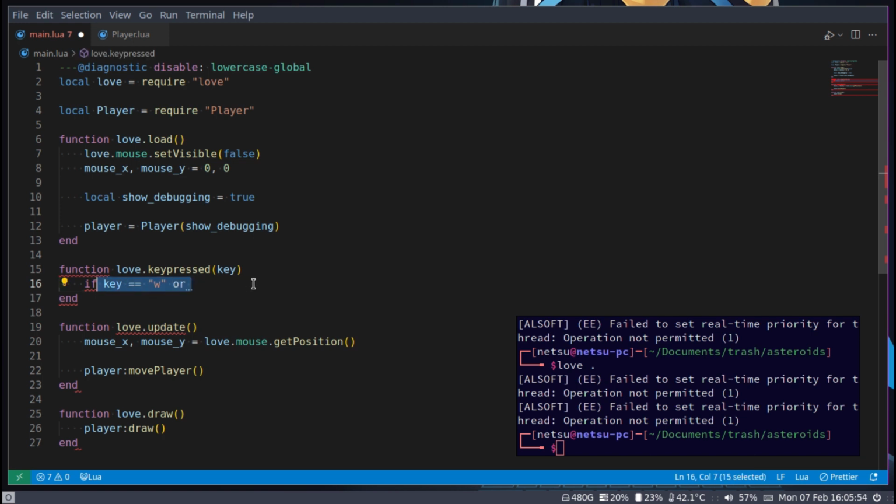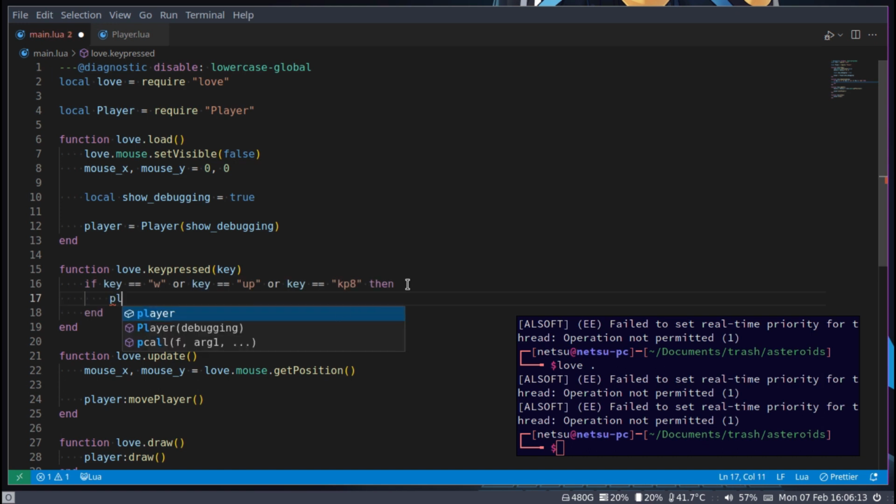Yet again, you only need to add one. I just like to give choice. And here we have 3 options. One that will be the up arrow on the keyboard, and then KP8 for 8 on the numpad. If it's one of those 3, then player.thrusting equals true. So it will make the player thrust.